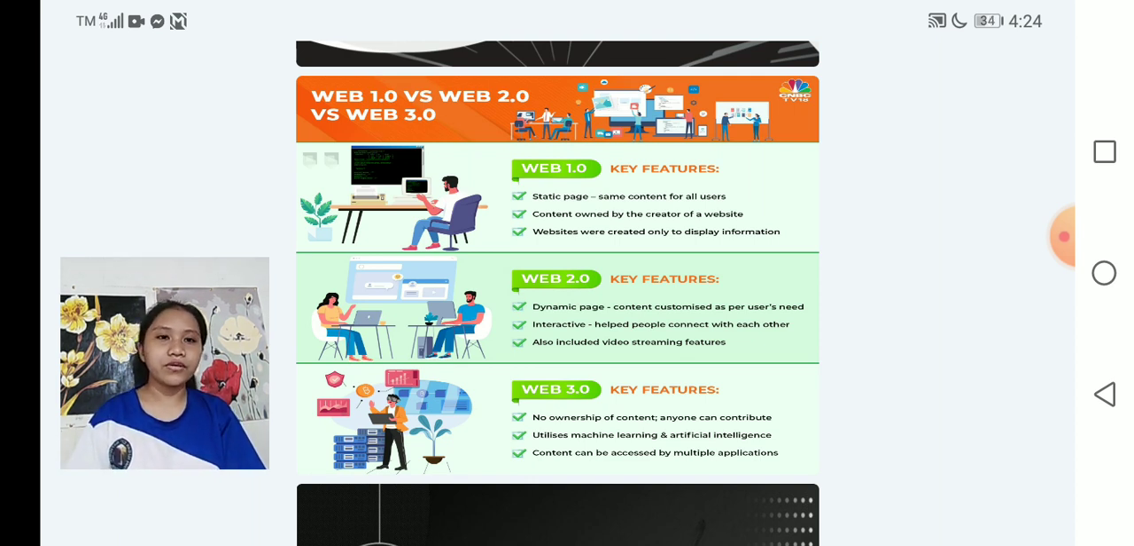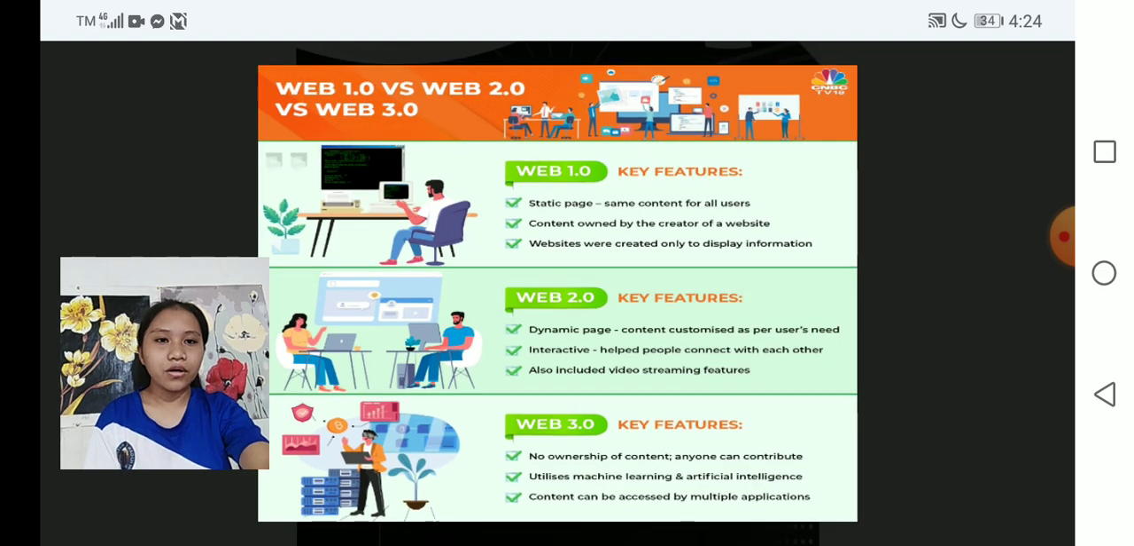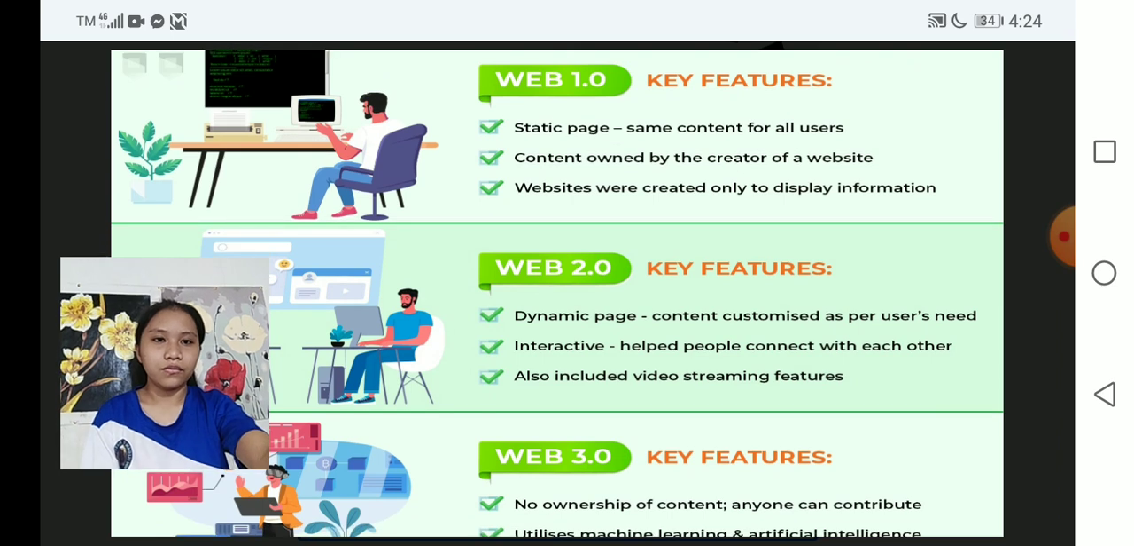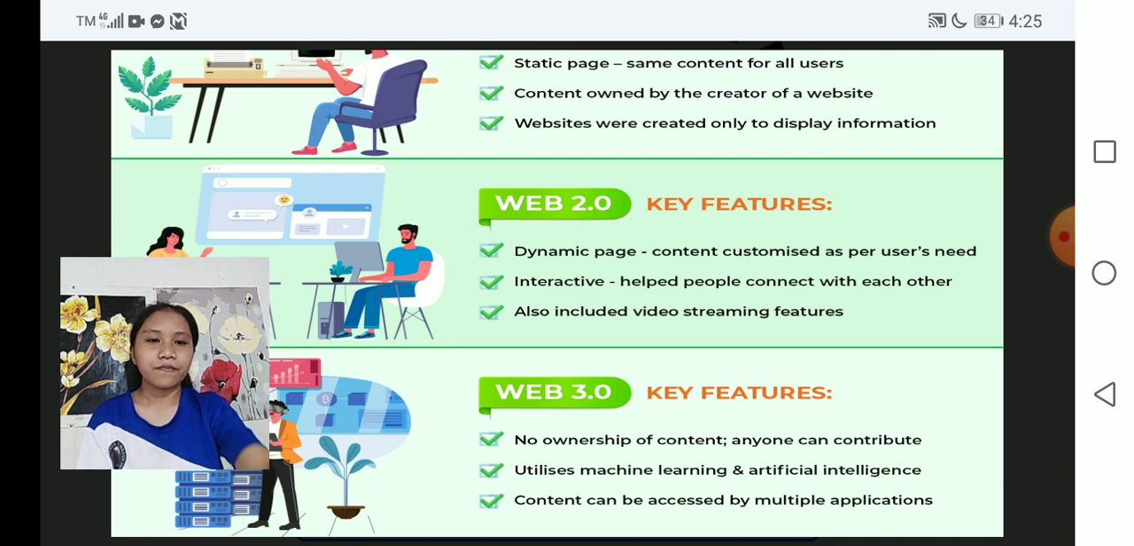Web 1.0 key features: static pages, same content for all users, content owned by the creator of a website, and websites were created only to display information. Web 2.0 key features: dynamic pages, content customized as per the user's needs. Interactive, helps people connect with each other, and also includes video streaming features.